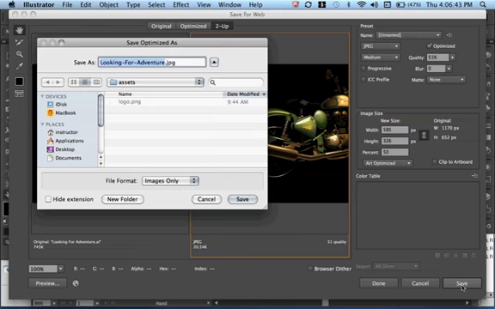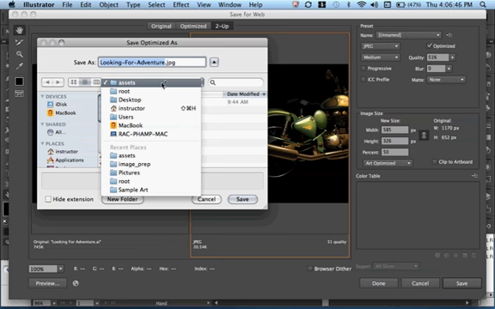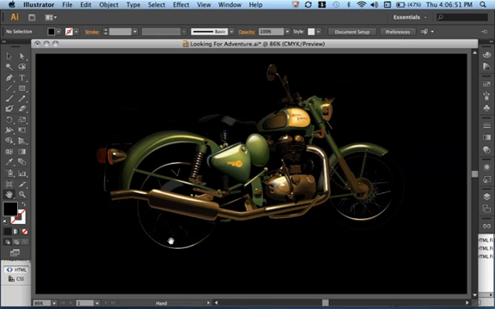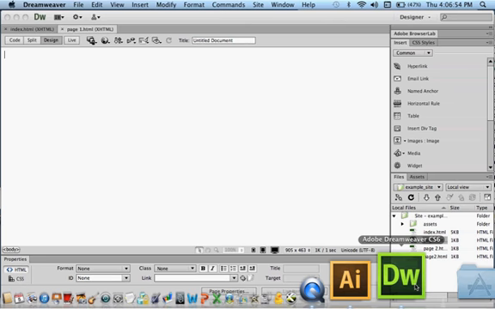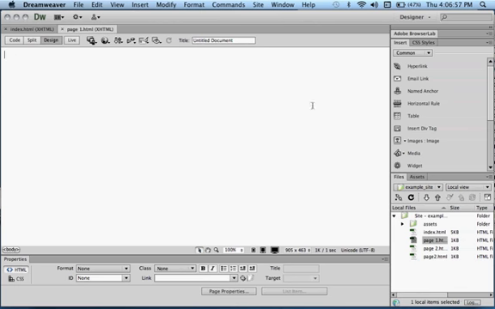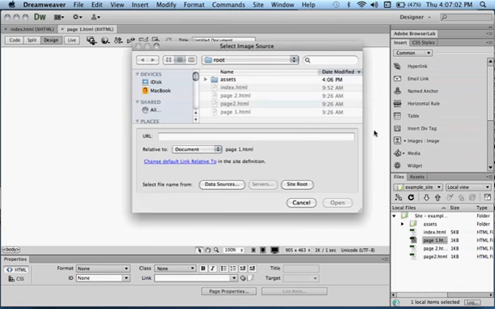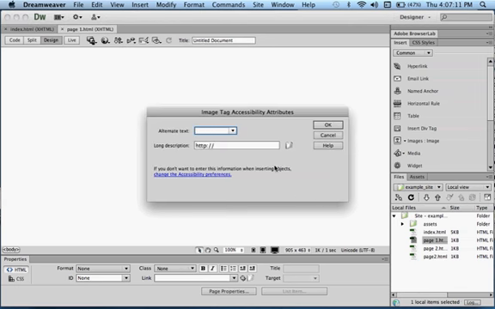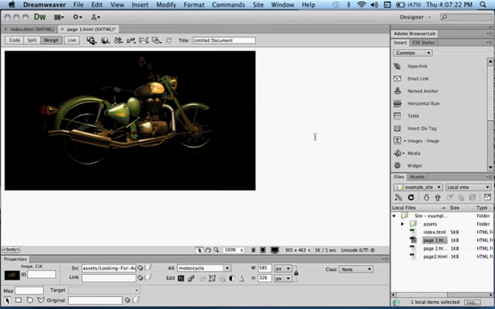We're going to click Save, and I want to save it into the Assets folder for our root. Okay, and then I'm going to go over to Dreamweaver, and in Dreamweaver we're going to use the Insert Common panel. We're going to go down to Images, and I'm going to go to the Assets folder, and I'm going to load the JPEG for the file that we just created. Click Open. We'll type an alt code, motorcycle, in the alt field here. We'll click OK. And there you see the motorcycle.